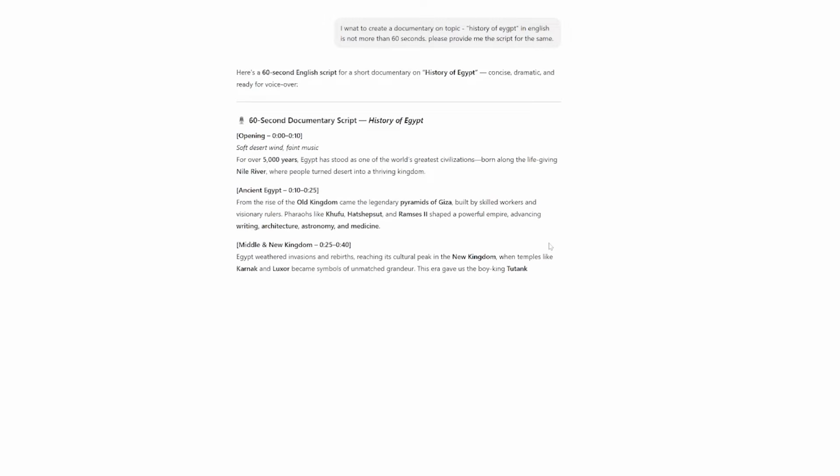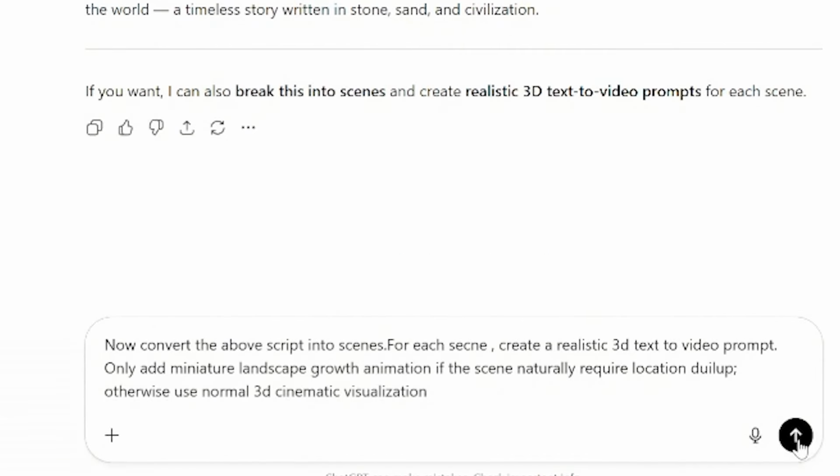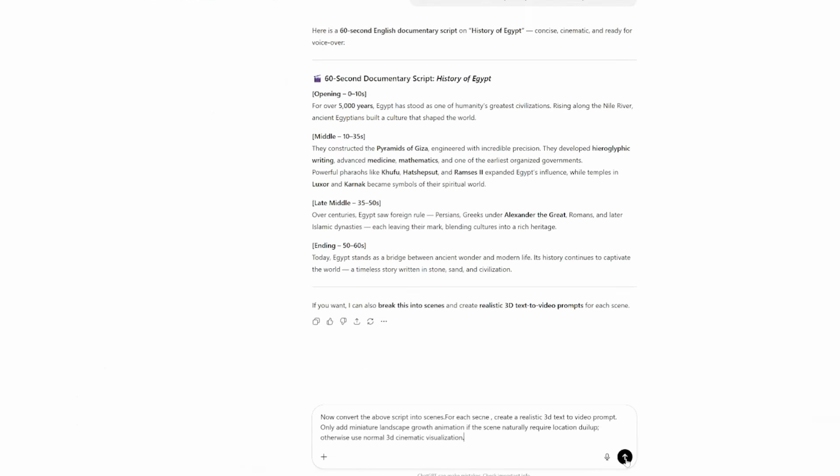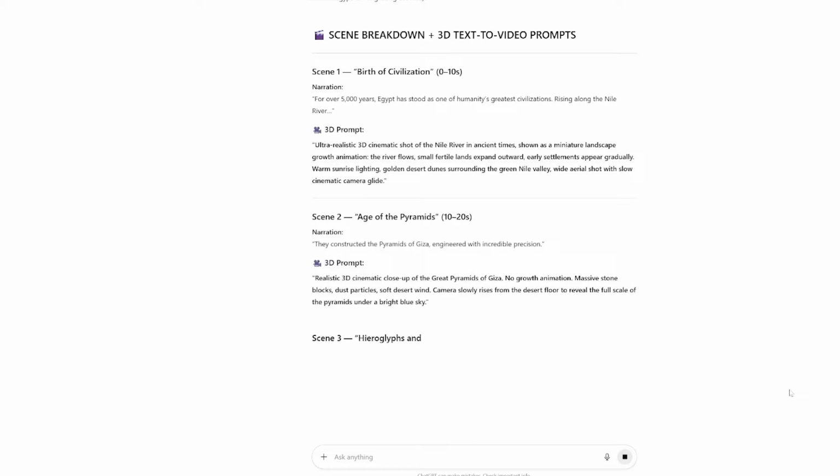Next, we'll ask ChatGPT to convert that script into detailed, scene-by-scene segments. For each scene, we'll generate realistic 3D text-to-video prompts. And remember, use miniature landscape growth animation only when the scene requires building a location or forming an environment. For all other scenes, stick to normal cinematic 3D visuals. As you can see, all the prompts for each scene are now ready.